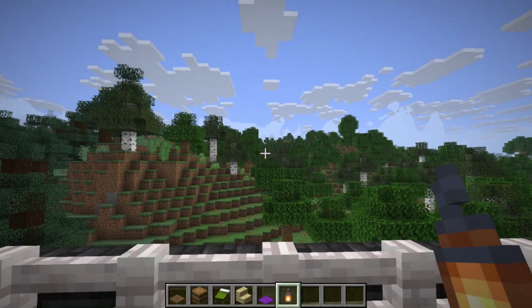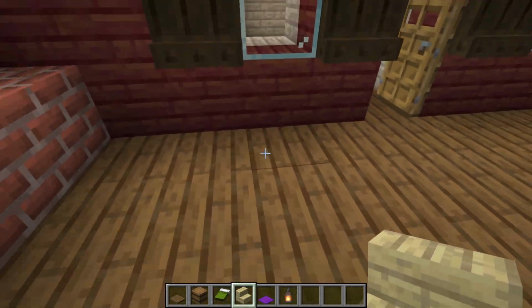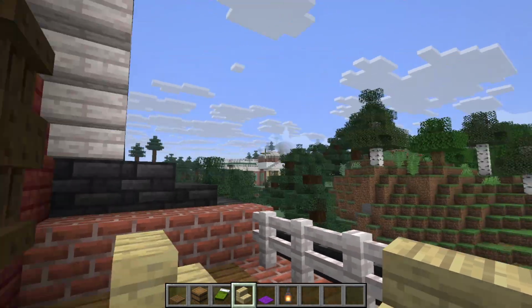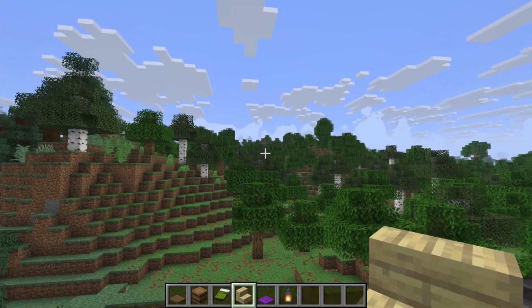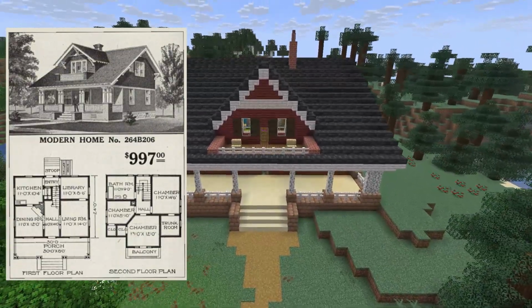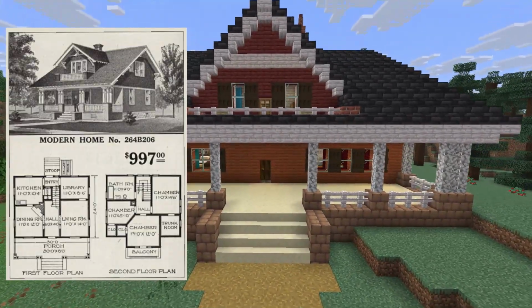Step out onto the balcony. Let's actually put some chairs on the balcony. Look over at Monticello over here, and some other things will be built along the way. And with that, I think we can put our rubber stamp on this house and say it is complete.